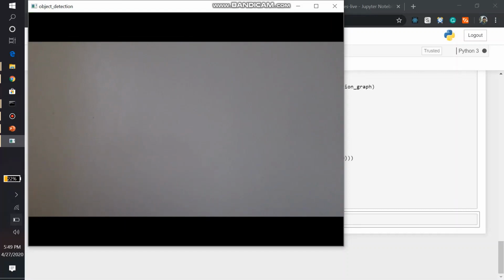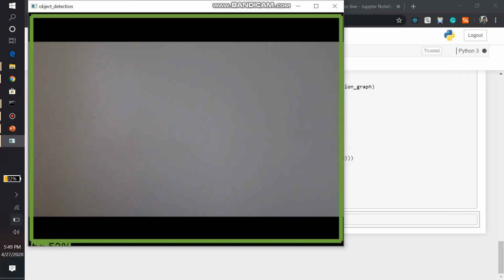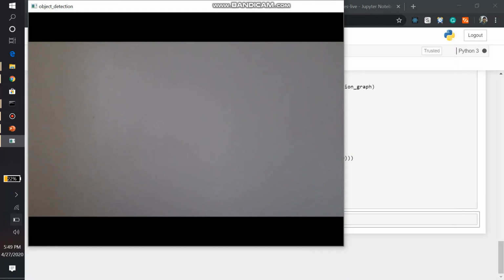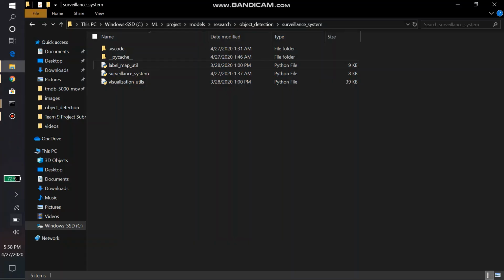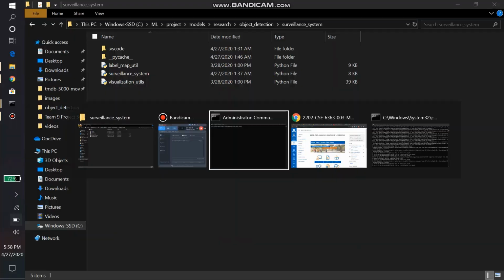So as I told, we have built a surveillance system as well. Let me show you that as well. This is the surveillance system folder. I'm going to run this surveillance underscore system.py file. As you can see, there is no results folder here. Once I run that file, it is going to get generated. Let me run this Python file.